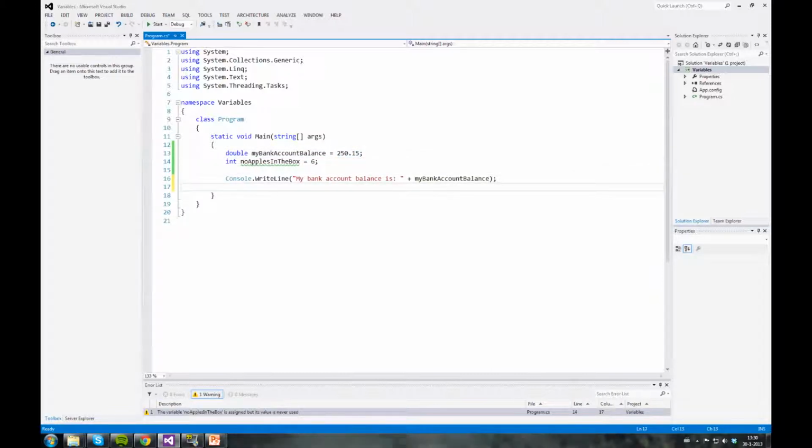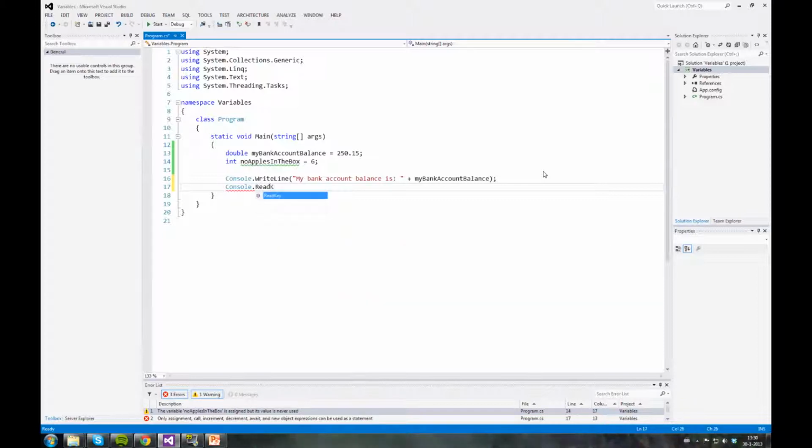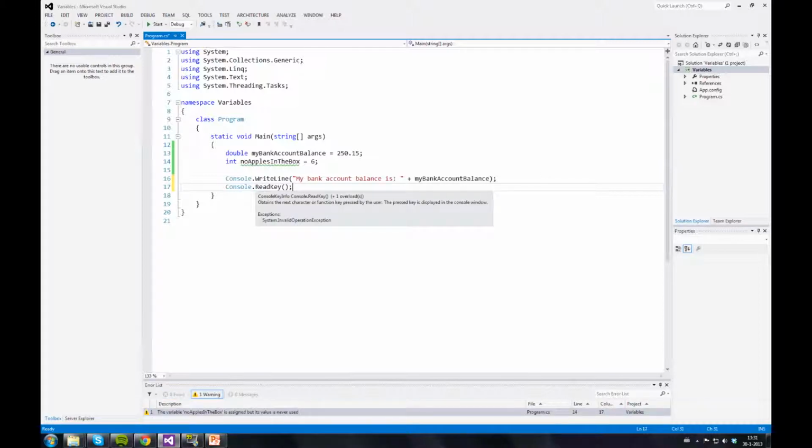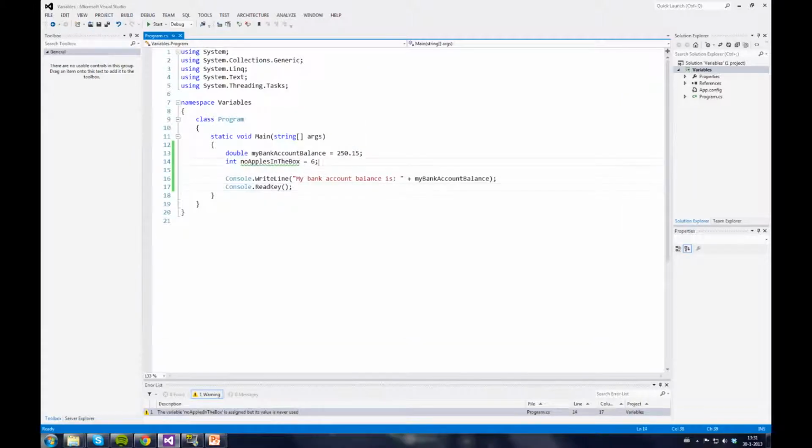And I forgot a little newbie thing. The console has the property to end itself when there's nothing to do, so let's add a read key to the end so it stays open and waits till you press a key, and then the program will end. So here we go. My bank account balance is 250.15. That's correct.